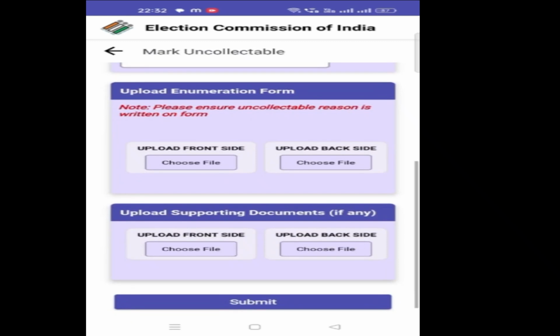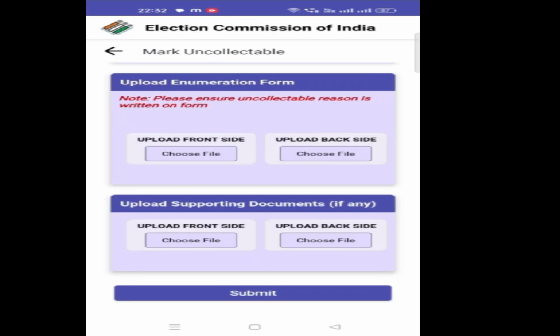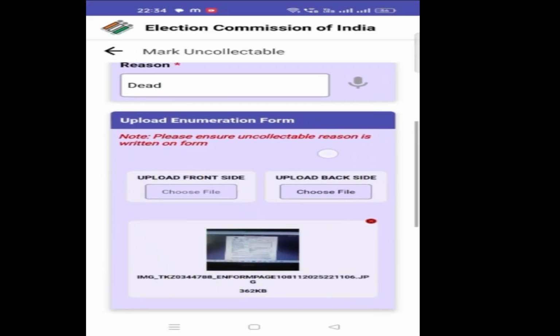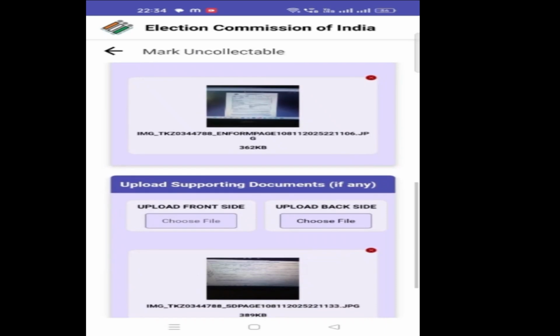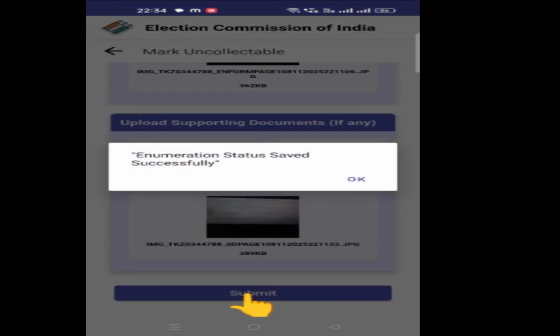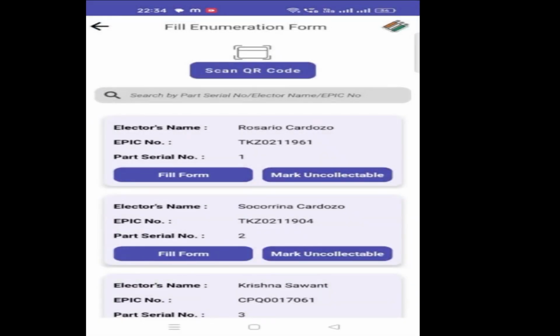BLO will upload the front side of the enumeration form or back side, or if there are any supporting documents, BLO will upload the supporting documents and then click on the submit button. After that, a successful message will appear that the enumeration status has been saved successfully. So BLO will click on the OK button and this pop-up will disappear. So this is all about the fill enumeration form tab of filling the form.